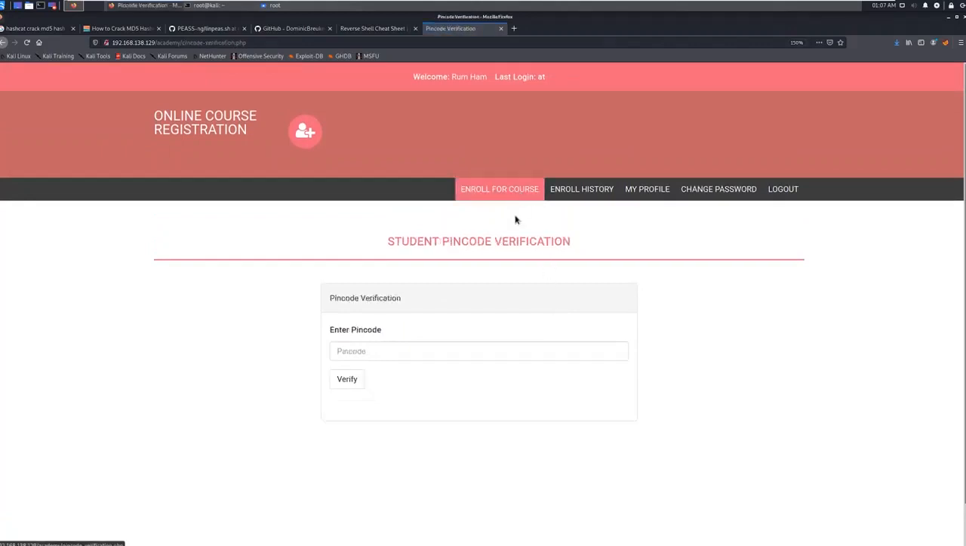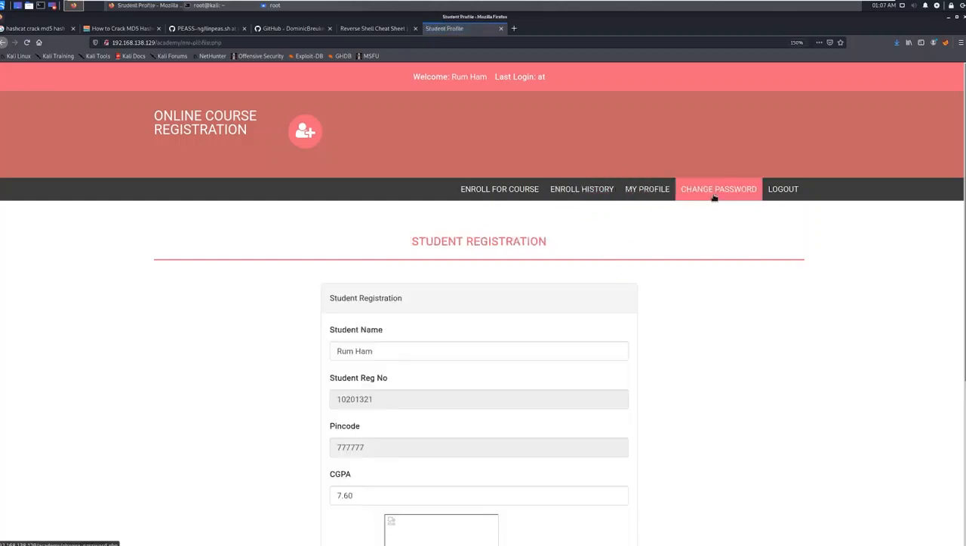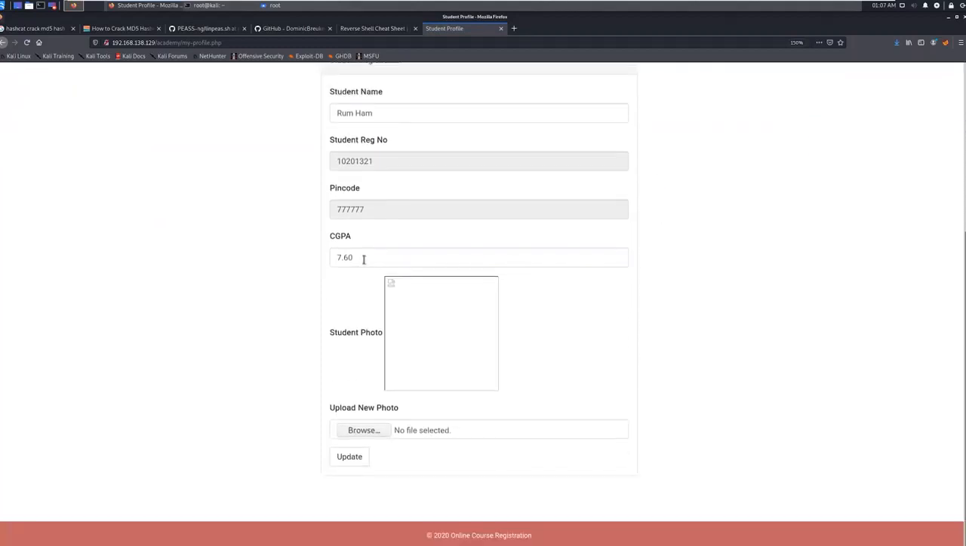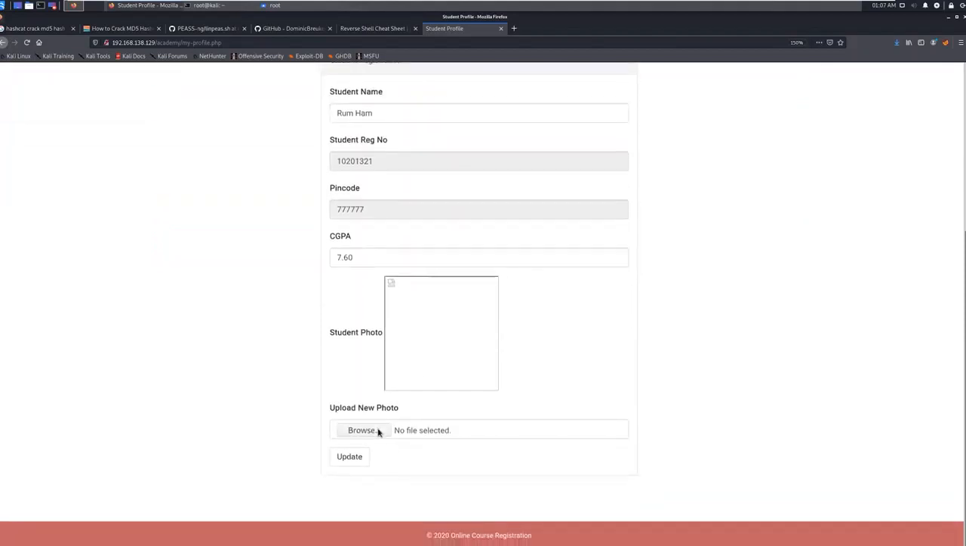You can come in here and start clicking through: I want to enroll in a course, enroll history, my profile, change password, etc. So this is really what we have. Now, the interesting thing in here is that we have this upload photo feature. So if we look at this, we can say, okay, how do we want to attack a website? What are some ways that we can get code execution?